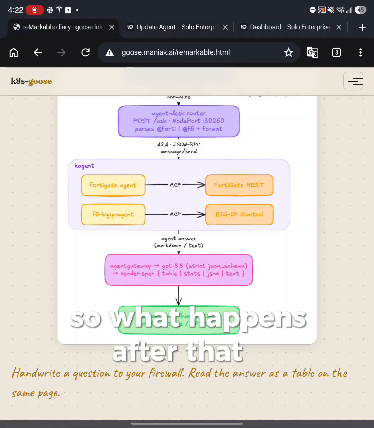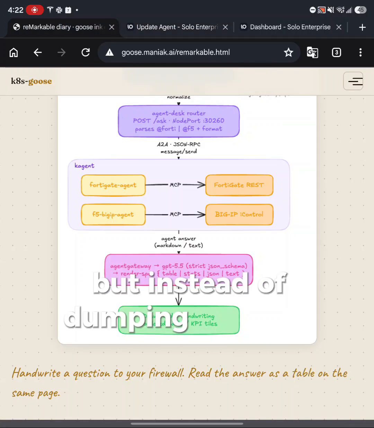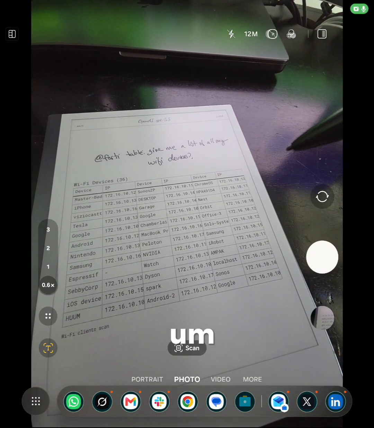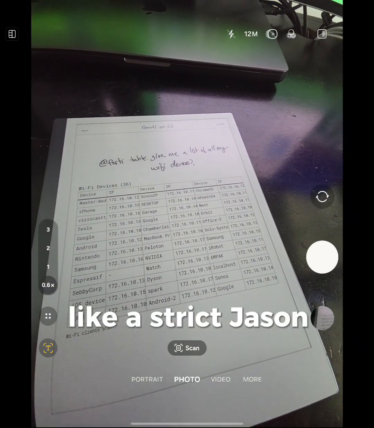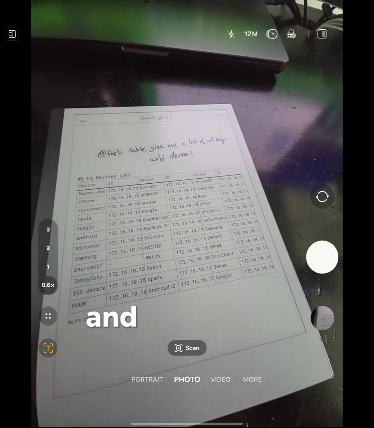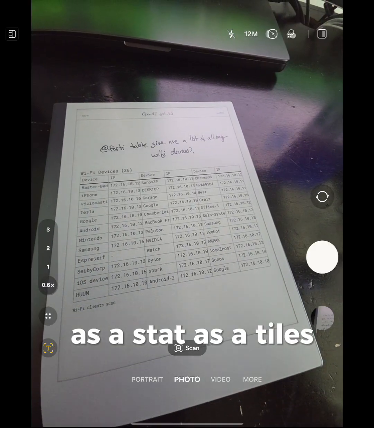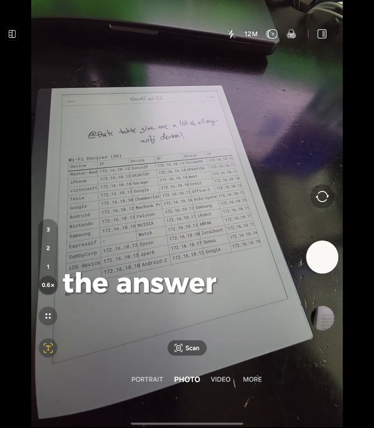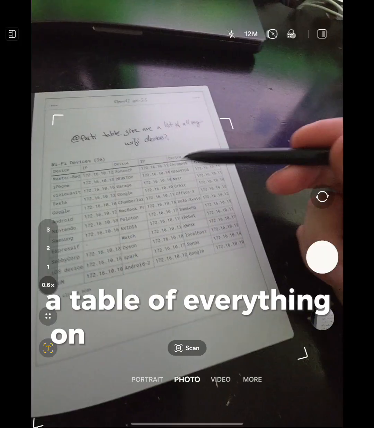What happens after that is the answer comes back as markdown or text, but instead of dumping raw text onto the page, Agent Gateway runs one more GPT pass with a strict JSON schema, right? That produces a render spec and structured instructions that say, hey, draw this as a table, as a stat, as tiles, as JSON, or as text. And there's that final payoff. The answer comes back drawn right underneath the handwriting, with a border, a table of everything on my network that we've seen.